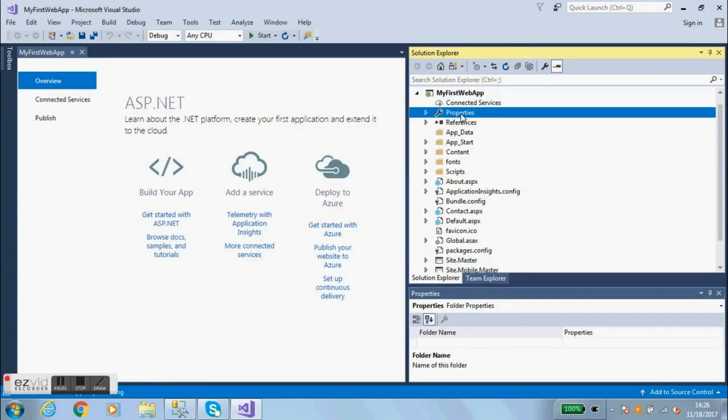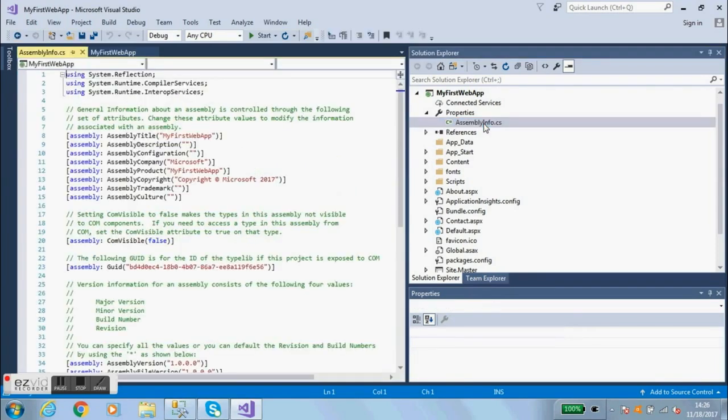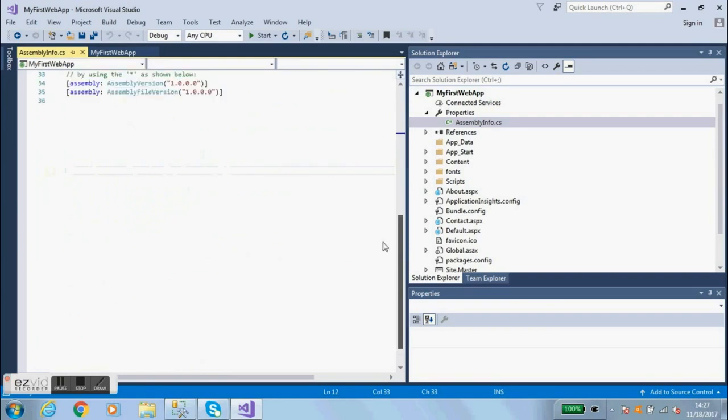So let's just go through here. Here you will see properties. This is a default file generated by the IDE, and it will contain your assembly information, which is basically the name of your application. You can put in here all sorts of metadata about you or your company developing this application.